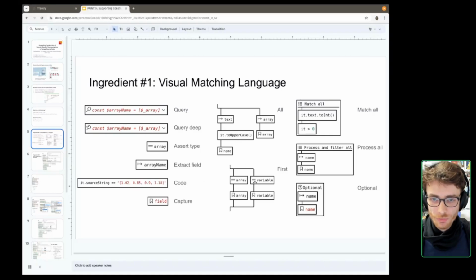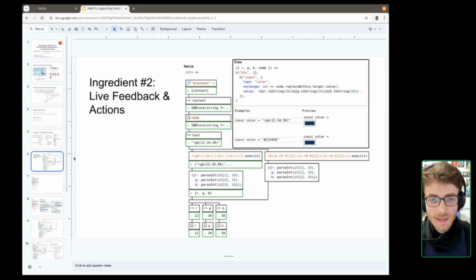Or to have multiple things that could happen, and you just want the first branch to pass through, as well as a form of iteration. So for instance, the same example again, this 2D table. If you want to collect each row, then you would use one of the looping constructs. So this is the first ingredient, more or less a visual matching language that also incorporates code, in that sense kind of hybrid. And the second one is live feedback and actions.